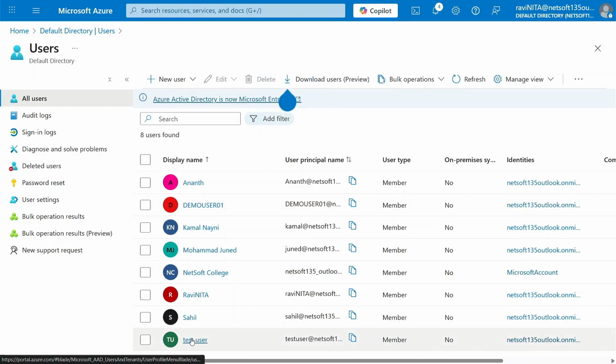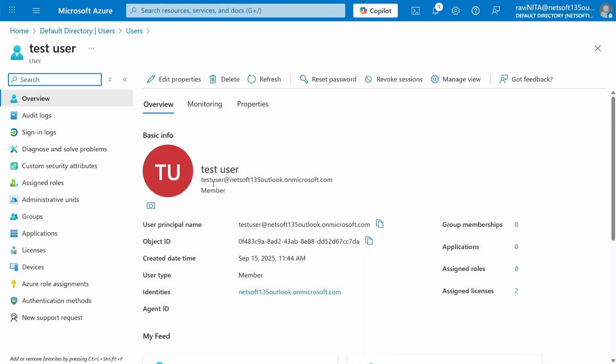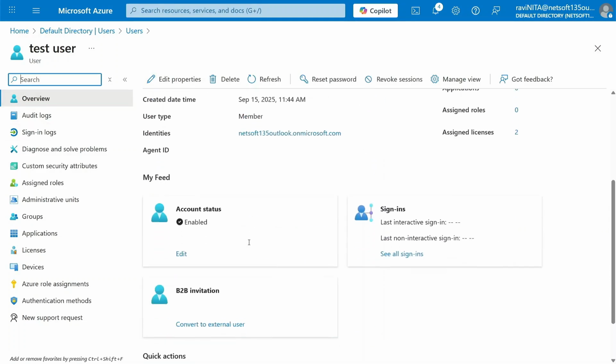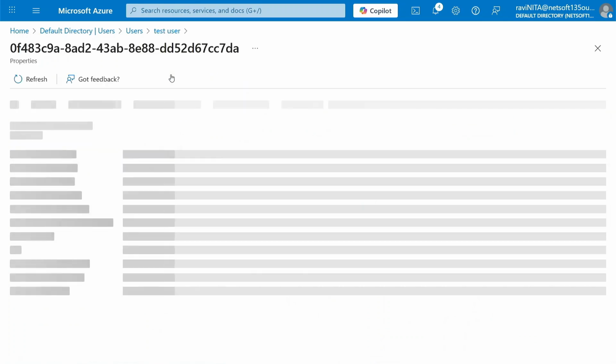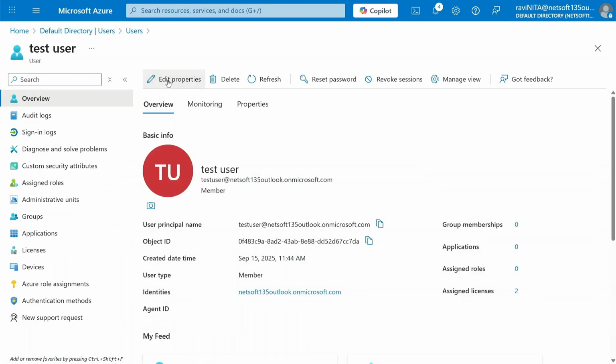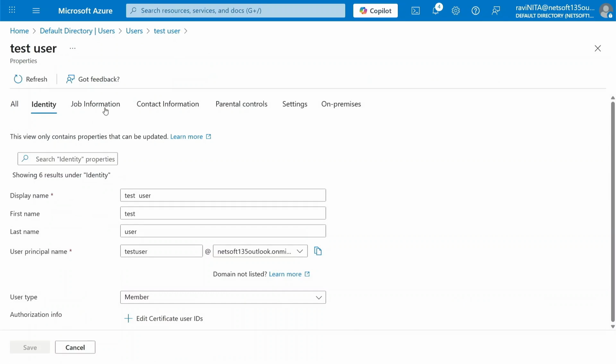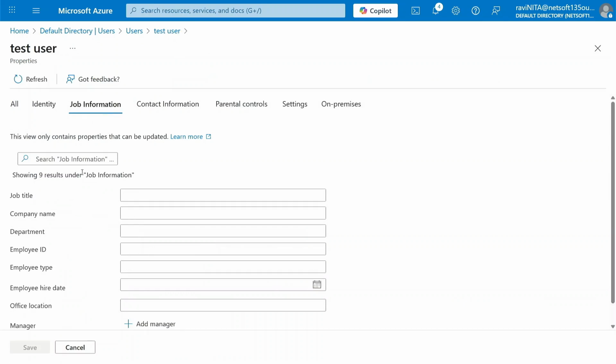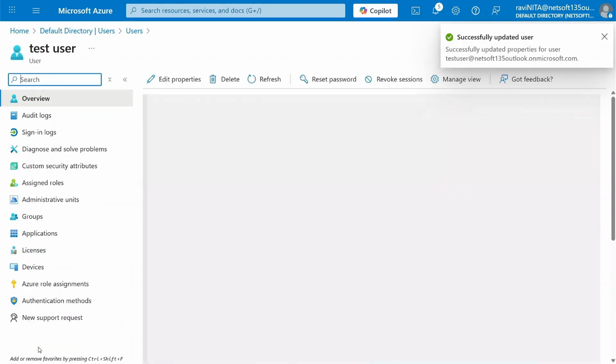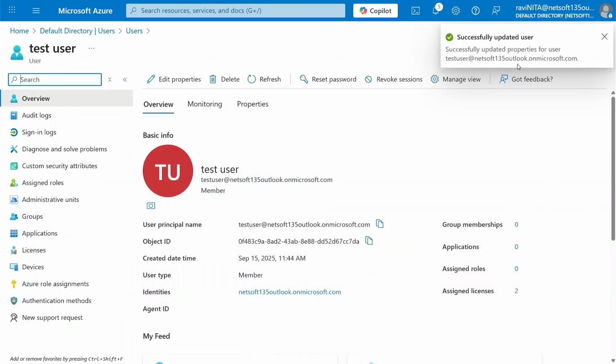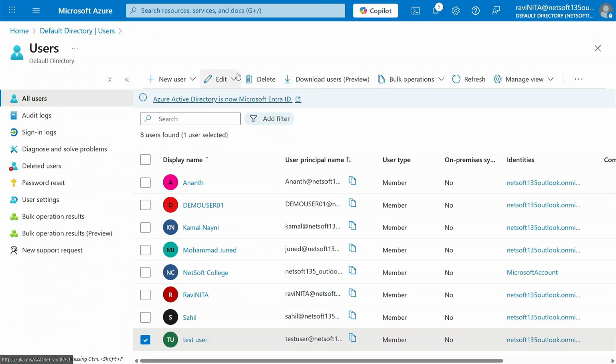Similarly, I have this user, as you can see, test user. Now, once you create a user, you can still edit the properties. So if you go on top and click Edit Properties, you can add the metadata here. For example, let's say I want to add job title, or department, I will say HR, and then save it. The information will be saved. Now remember that department equal to HR, this will come in handy.